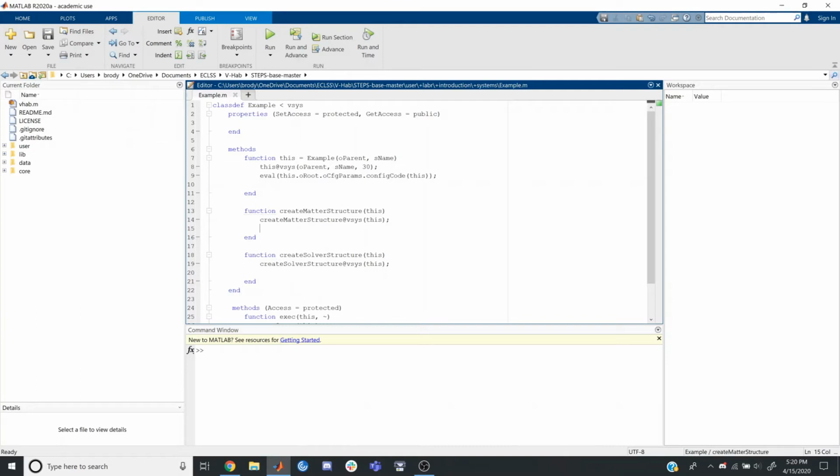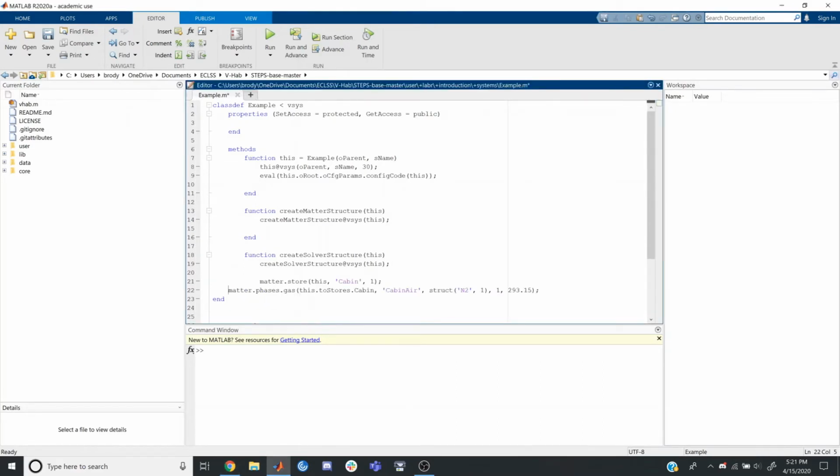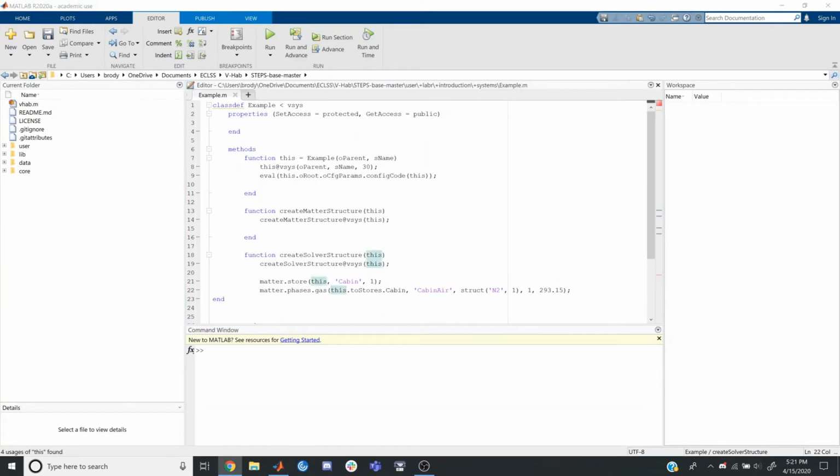So the first thing you're going to do here is you need to have a system to solve, so you're going to edit the create matter structure. You're going to want to leave this line that's in there by default, and then you can copy the code given in the tutorial. What this does is it creates two things. One is a store called cabin, and the other is a phase in the store called cabin air made out of nitrogen. And this is a gas phase, and that's pretty much all you need to know at this point. Now you have a store called cabin and a phase in the store called cabin air.